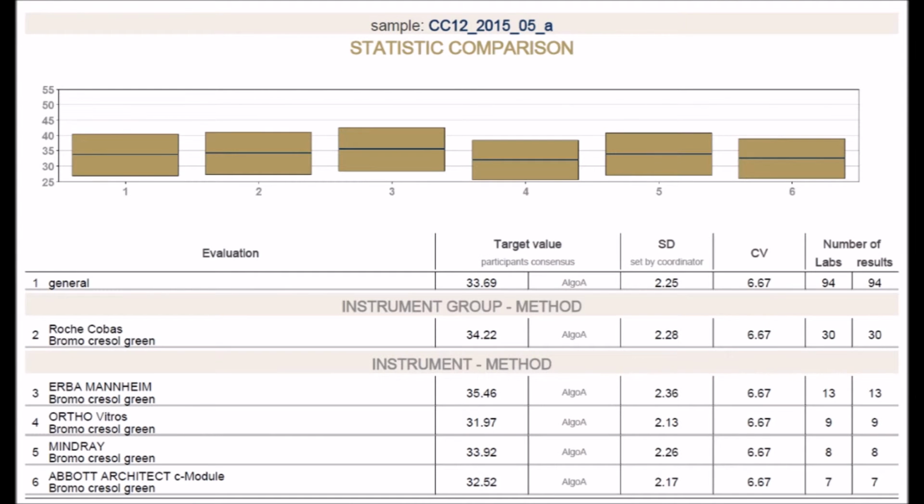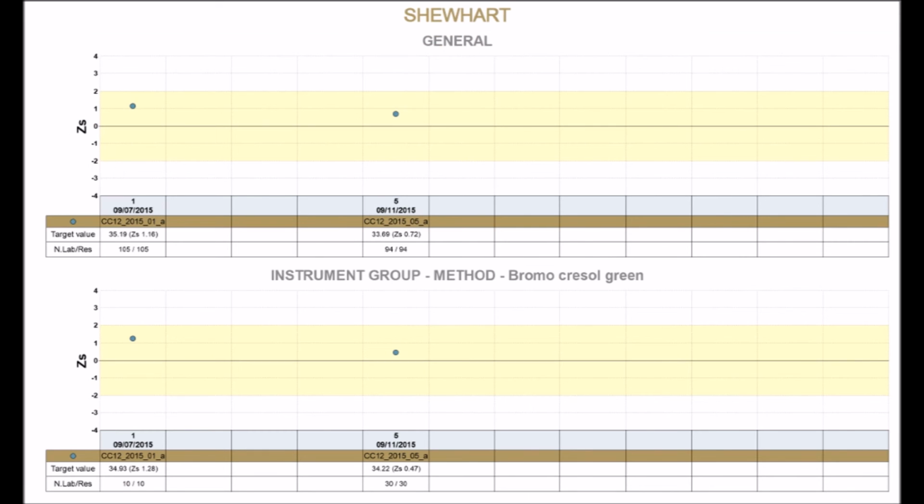Then a statistic comparison allows the laboratory to evaluate the results of the other peer groups. In this case, we may see a general statistic, an instrument method statistic on a group of instruments, and finally, 4 specific instrument method statistics. The graphic displays the target value and the permissible deviation for each statistic. And finally, the Shewhart diagrams compare the performance of the laboratory across rounds for the same analyte.